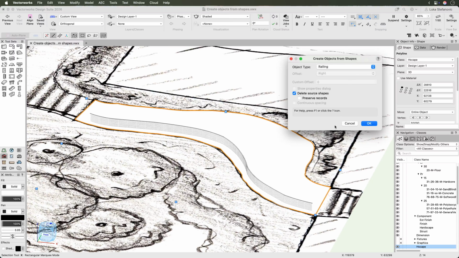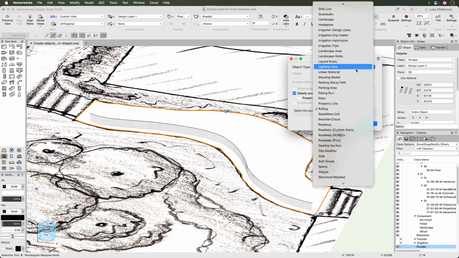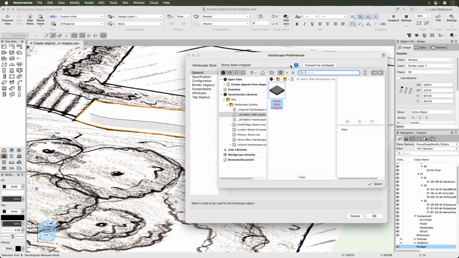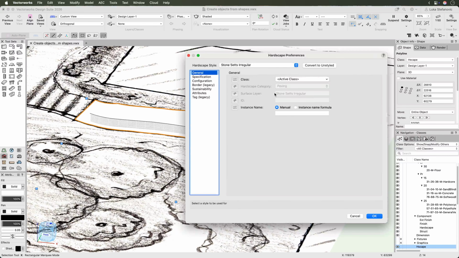I select the polygon, run create objects from shapes again, and this time I'll choose hardscape. I can pick a hardscape style from the default libraries with the thickness and build-up I want, click OK, and the polygon becomes a full hardscape object.